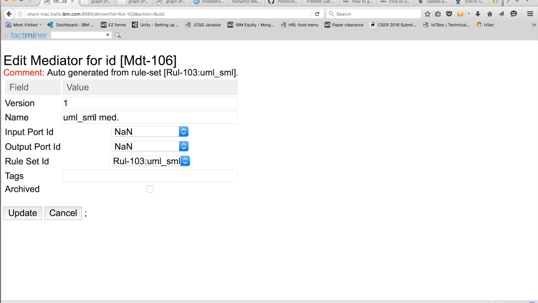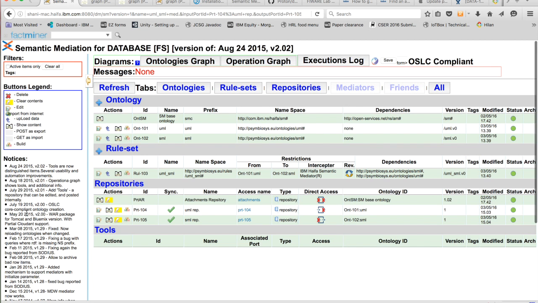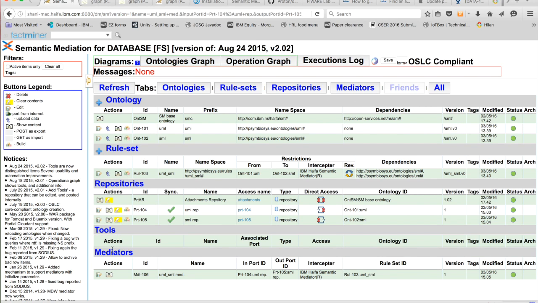Here we can use the same name that we have here, but we need to pick up an input port ID. So we'll use the UML input port and the SML output port. The rule set is already set to be the UML SML, and in fact we can click update and we created it. So now we also have the mediator. Let's bring up the mediator tab. So here is the mediator we just created.